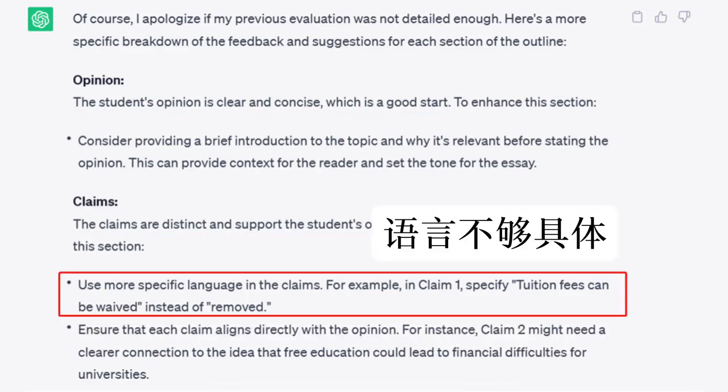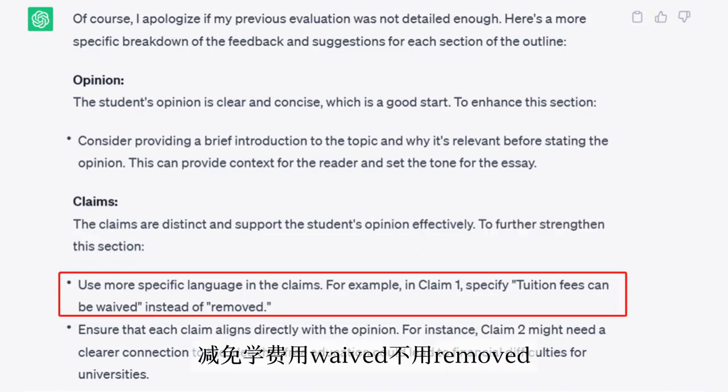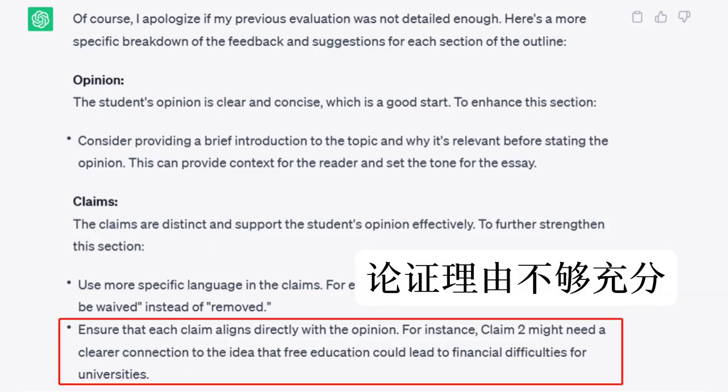It says, use more specific language in the claims. For example, specify tuition fees can be waived instead of removed. And then ensure that each claim aligns directly with the opinion. For instance, claim 2 might need a clearer connection to the main opinion, which indeed is something I need to work on.